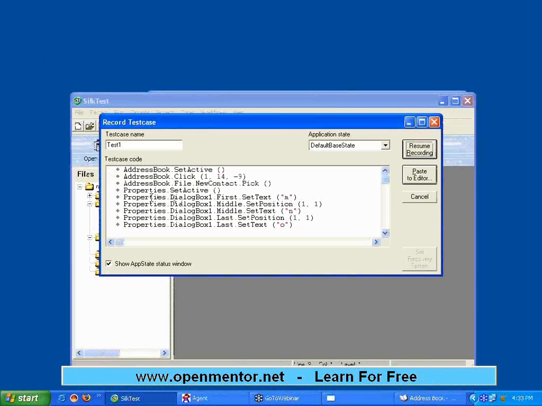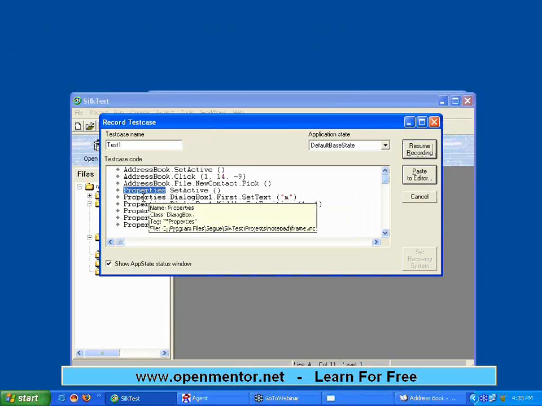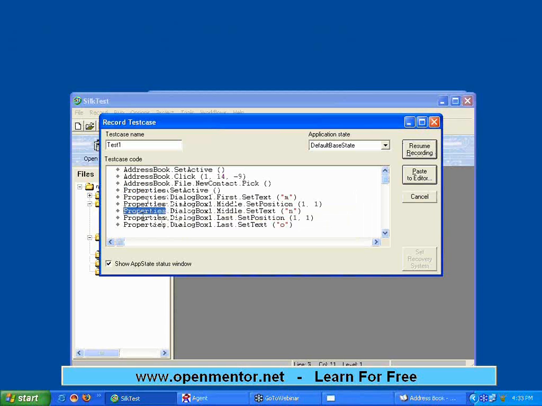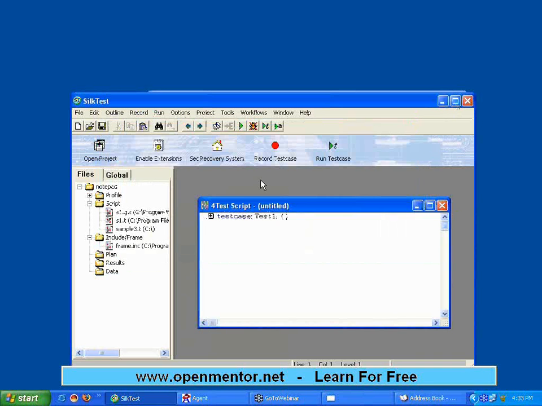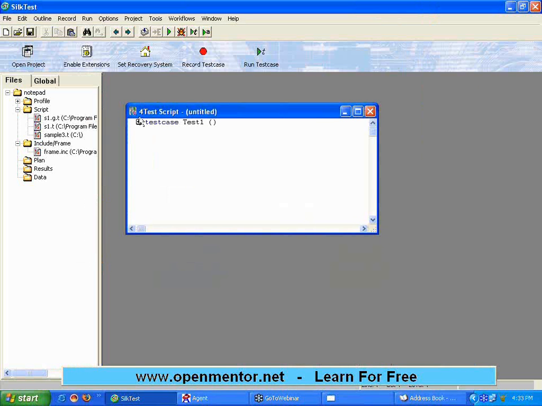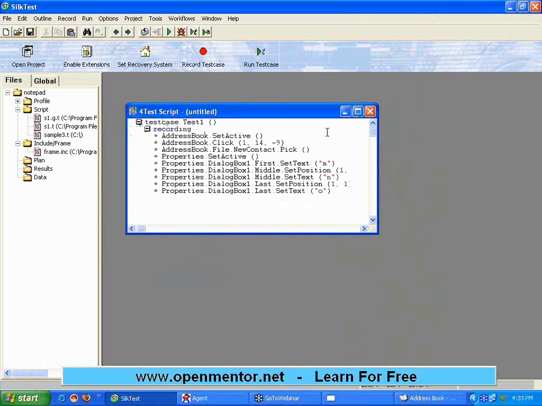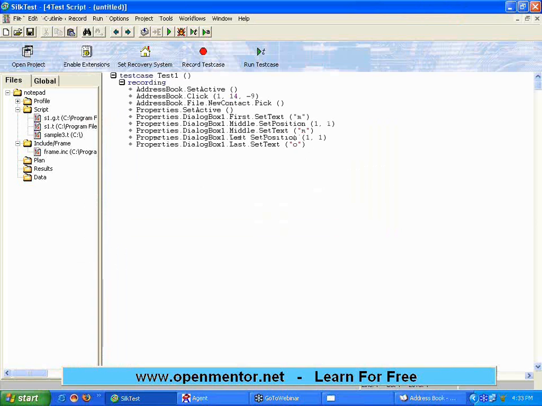Now look at the script text. In the script text, you don't see M properties, MN properties like previously what you saw. It simply says properties. Now you say paste to the editor. It comes back straight away. Now I am maximizing this window. Previously, it used to say A properties, AB properties, depending upon what the window title used to change.